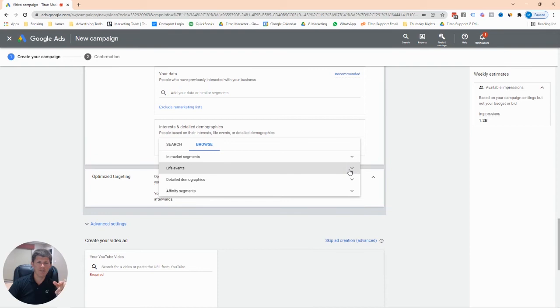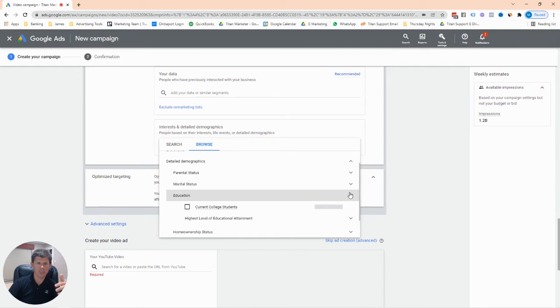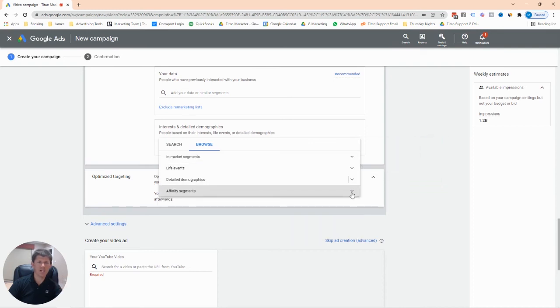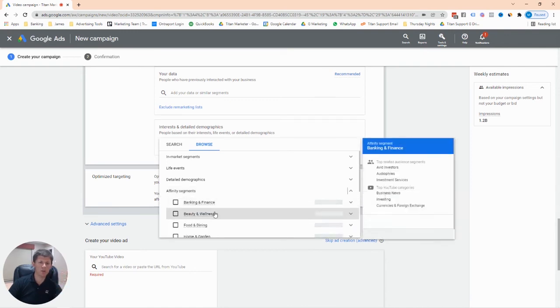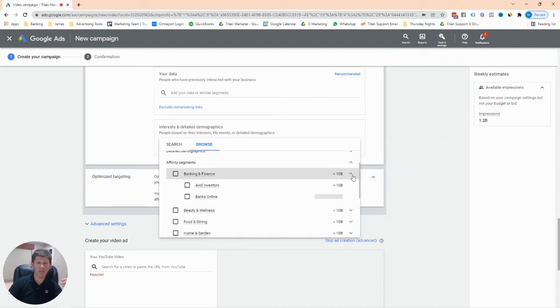So that's life events, and then you have more detailed demographics, where you get a bit more into education, marital status, which I think we've already gone over, and unemployment, home ownership status: they're homeowners, they're renters. And then we have affinity segments. Affinity segments are interest-based audiences. So it's an audience based around a particular interest. If we click on here, there are people who are interested in beauty, people who are interested in banking, finance, right?